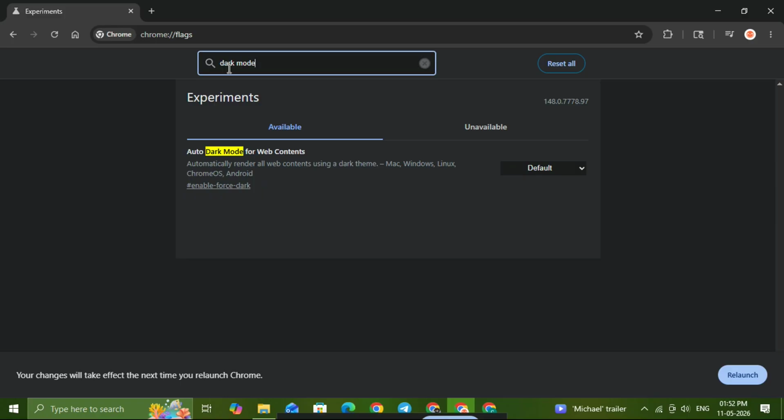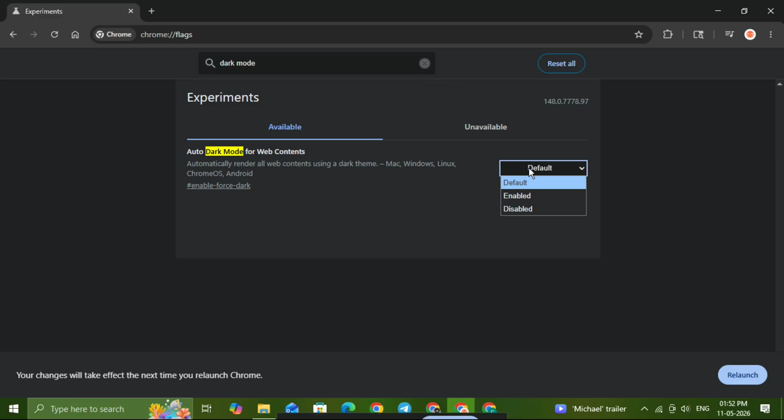Now look for the option called Auto Dark Mode for web contents. This is the setting that forces websites to display in a dark color scheme, even if the website itself doesn't have an official dark mode built in. Once you find it, click the drop-down menu next to it. By default, it will usually be set to default. Change that setting from default to enabled.